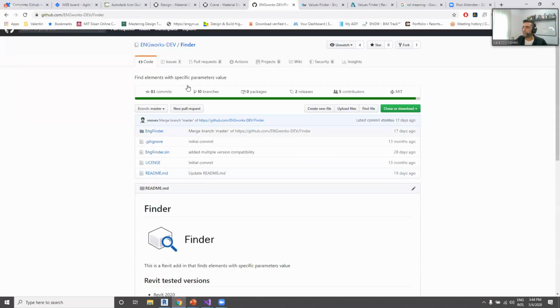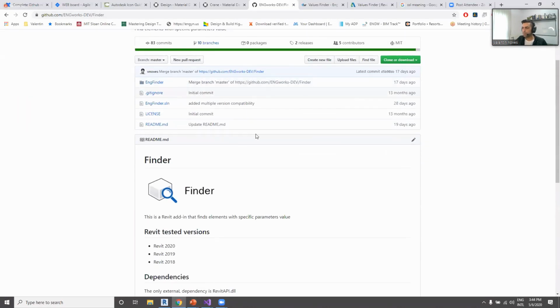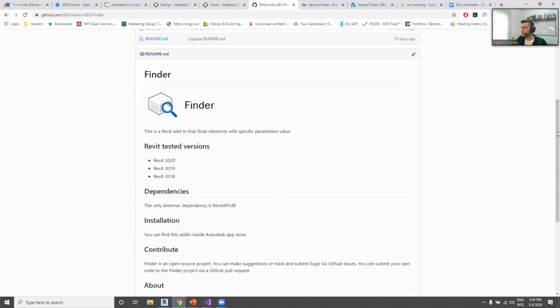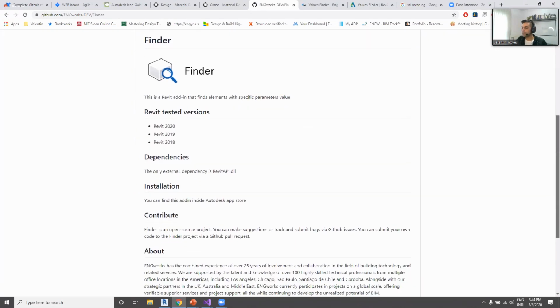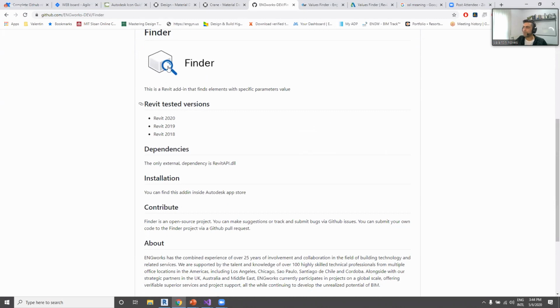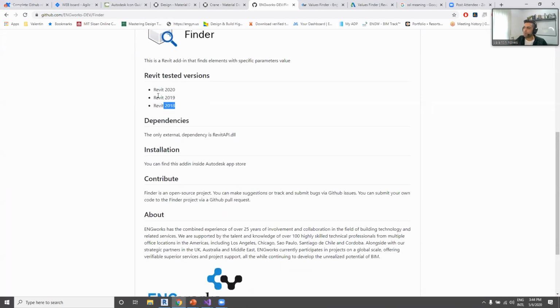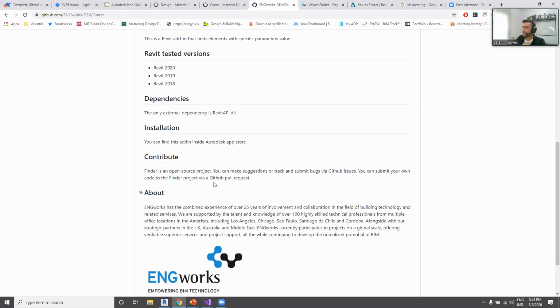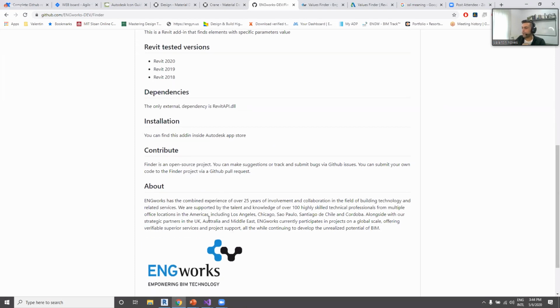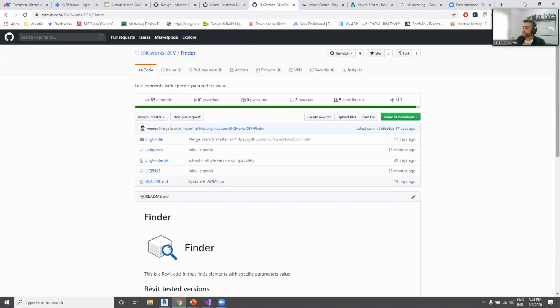An example would be, this is a super simple add-in tool that I'm using as an example for you. I'm just showing the icon, what the Revit versions are for this specific tool, the dependencies, how I can install it, and I can even add the hyperlink to the App Store. We have it uploaded to the App Store. You can upload it to your website, or add how to contribute and about us, and those kinds of things that you can put there.